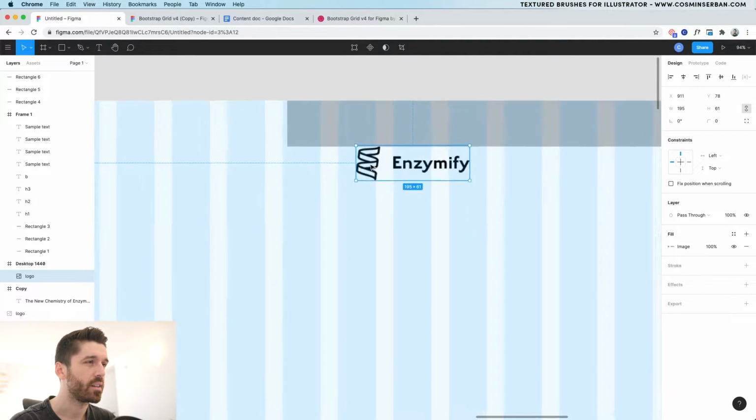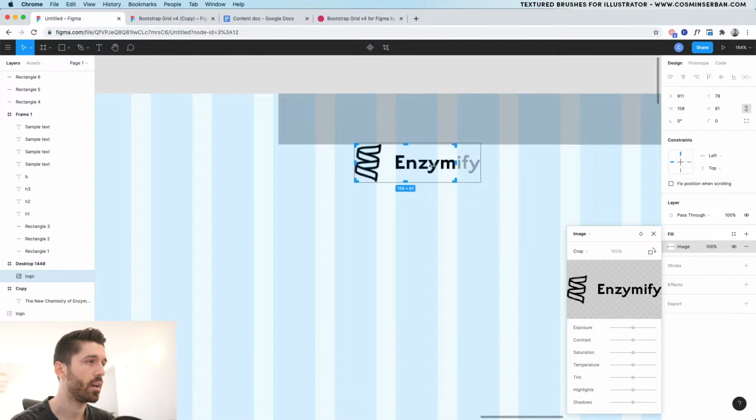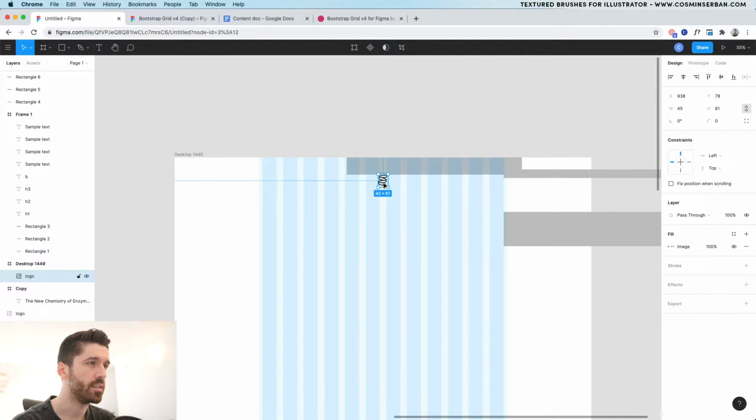Honestly, I don't really like the logo. I really like the icon, but I don't really like the copy. So maybe I can just crop it. Let's see. Let's hit crop, add it at the top, hit enter, and this is it. I need to figure out where's the middle point. This is the middle point of the page, and I'm going to use that as a reference.